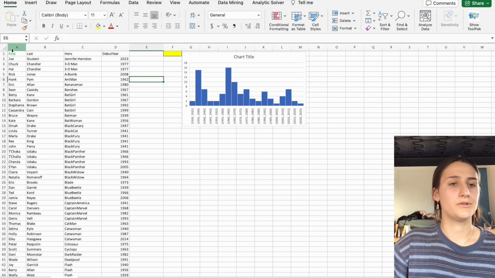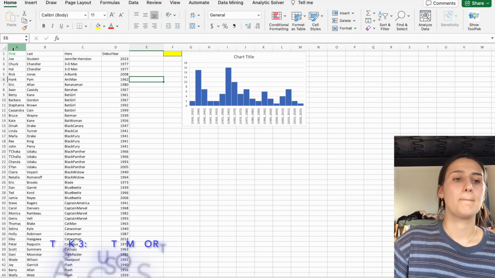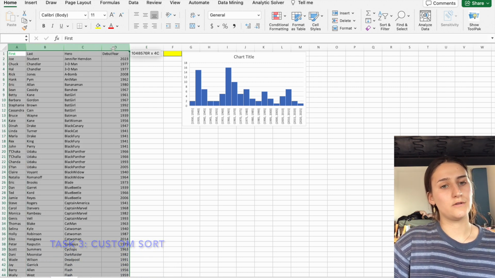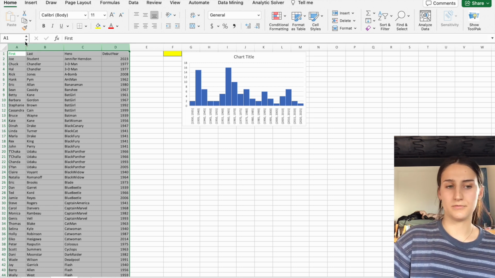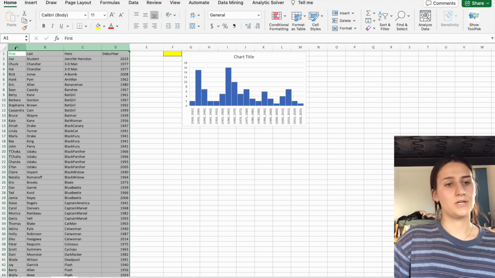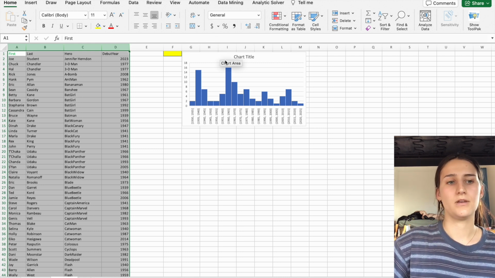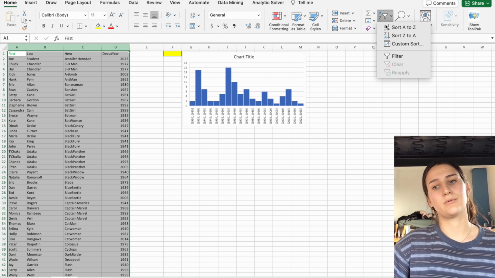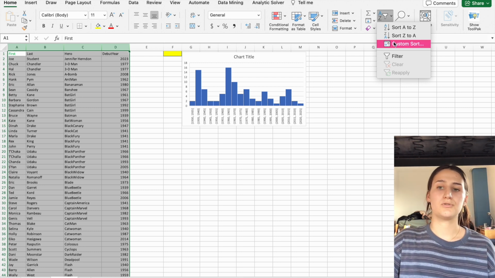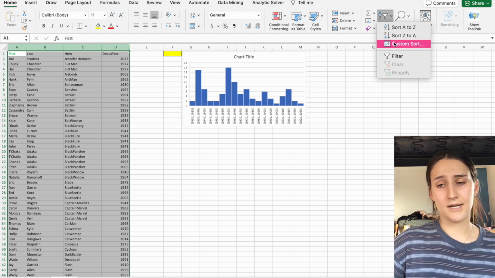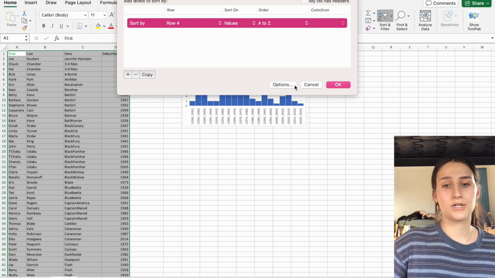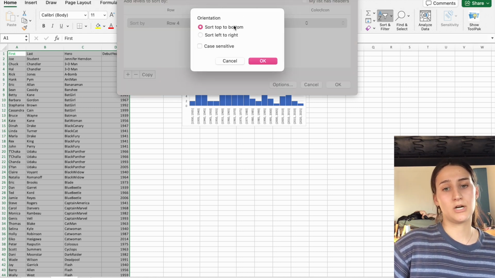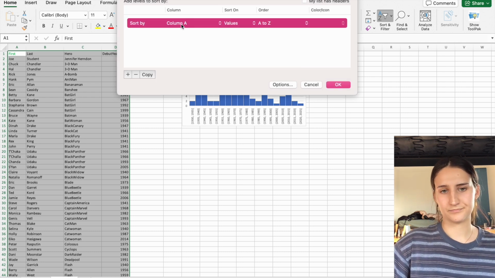Now what we're going to want to do is demonstrate custom sort. So like I said, you're going to want to select all of the data in your chart or your data set. You're going to do so by clicking and dragging A across through D to make sure you get all of the data. So now what we're going to do is go to sort and filter. And since we're doing multiple sorts at one time, we're going to do custom sort. Instead of using row, we're going to sort from top to bottom, which is the columns.